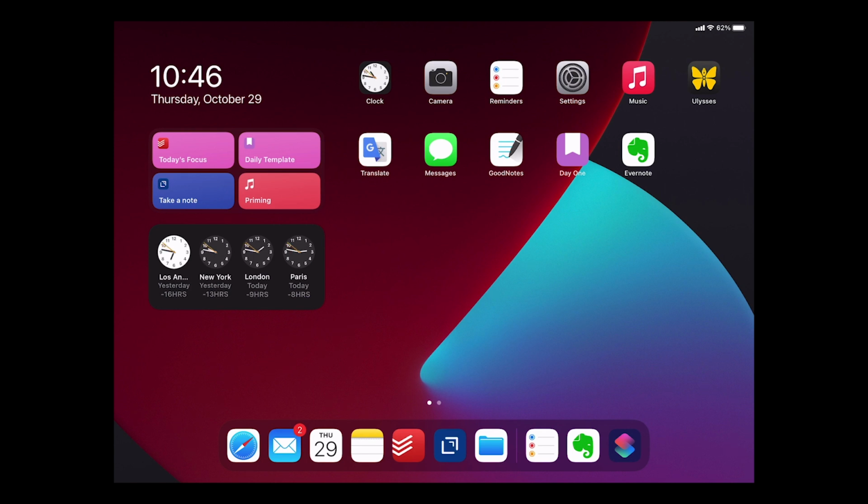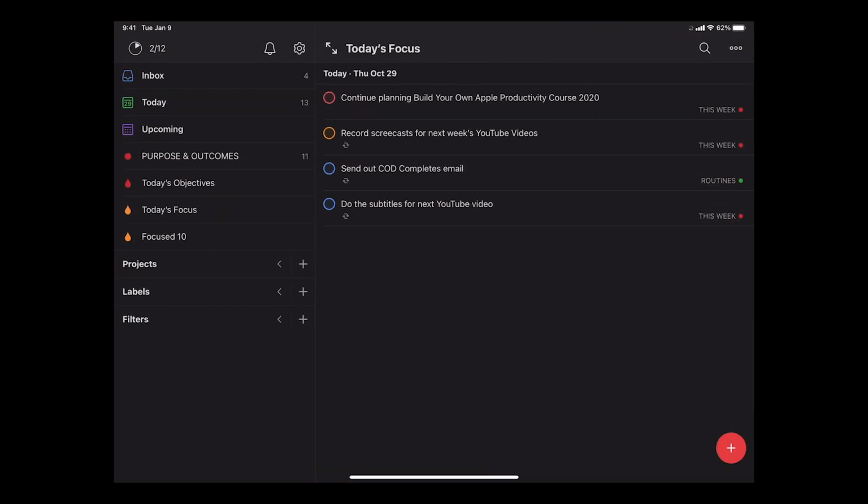So all I need to do is tap Today's Focus here and it will bring me up to my Today's Focus filter. So I've got these 4 things that really need to be focused on today. So as you can see here, I've got continue planning, build your own Apple productivity course, record the screencast, which I'm doing right now. I've got to send out the Cog Complete emails, and I've got the subtitles to do for today's YouTube video. So those are the 4, what I would describe as my focus. These are the must-do tasks for today, if you like.